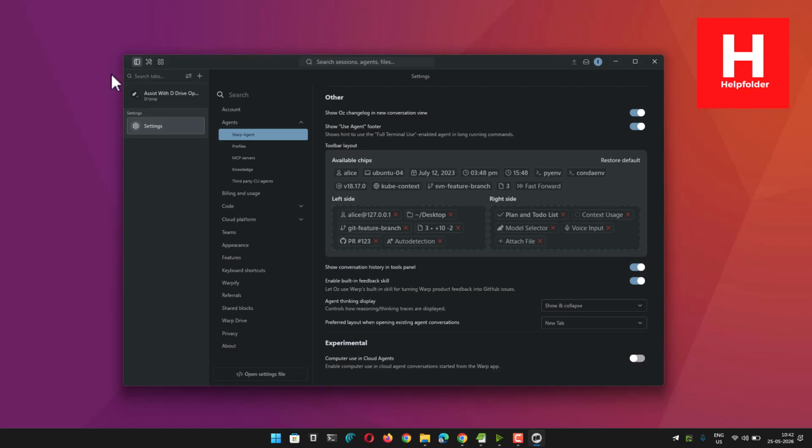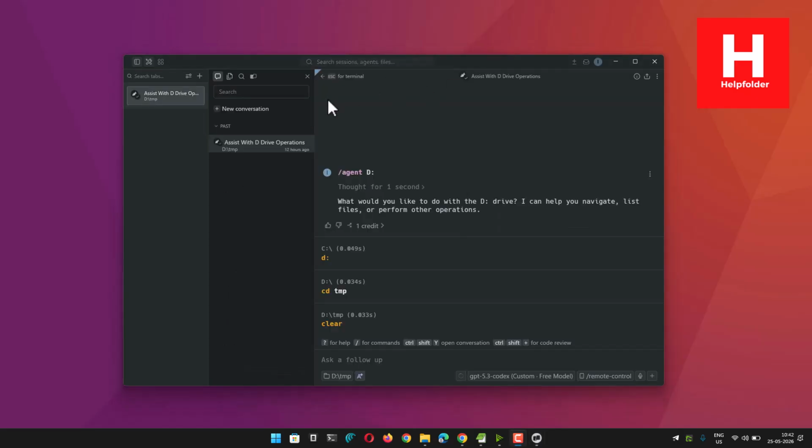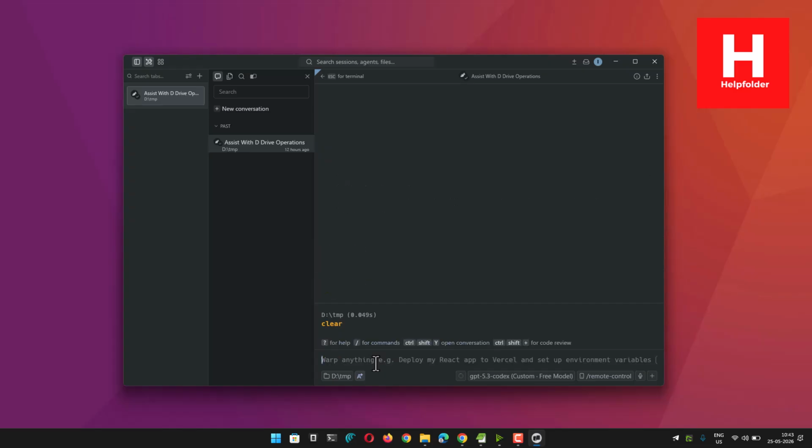Also, apart from that, let me just say Control I to switch between the commands and your AI. So Ask a follow-up comes up, you are supposed to enter the prompt that you wish to run, and if you press Control I again, it will toggle back into the command. So I will hit clear, and it will clear up.